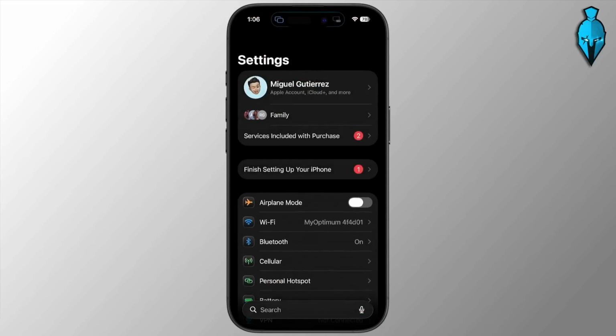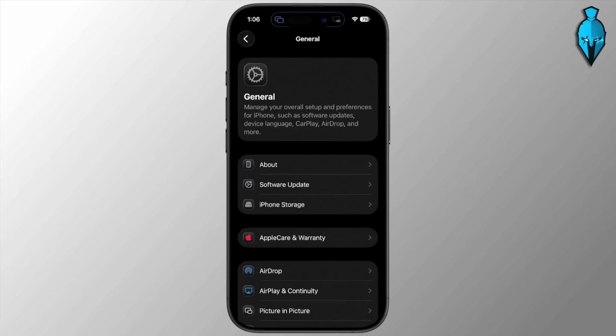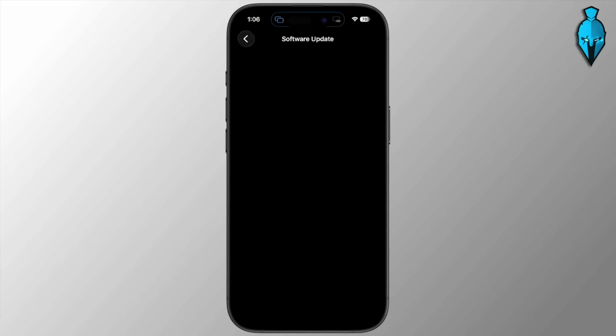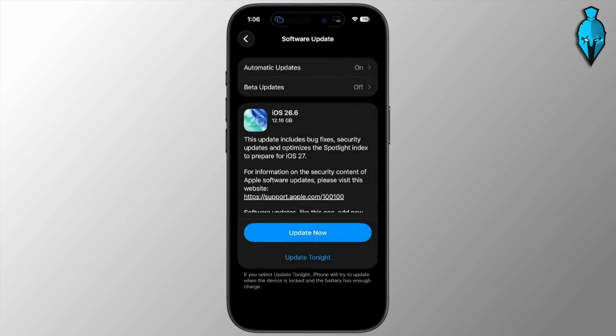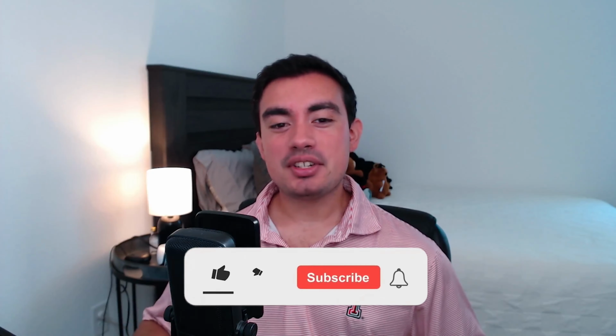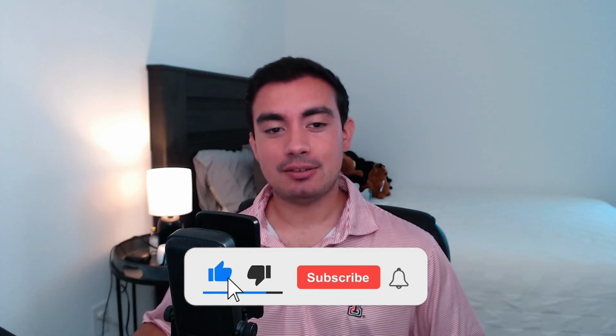You should also open Settings and go down and select General, select Software Update, and install any available iOS update. As a final fix, delete Snapchat, reinstall it from the App Store, log back in, and then check the lock screen widget list again.